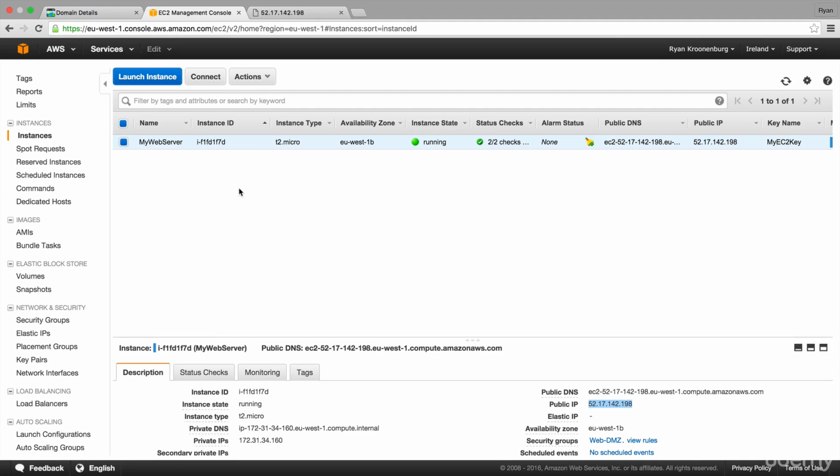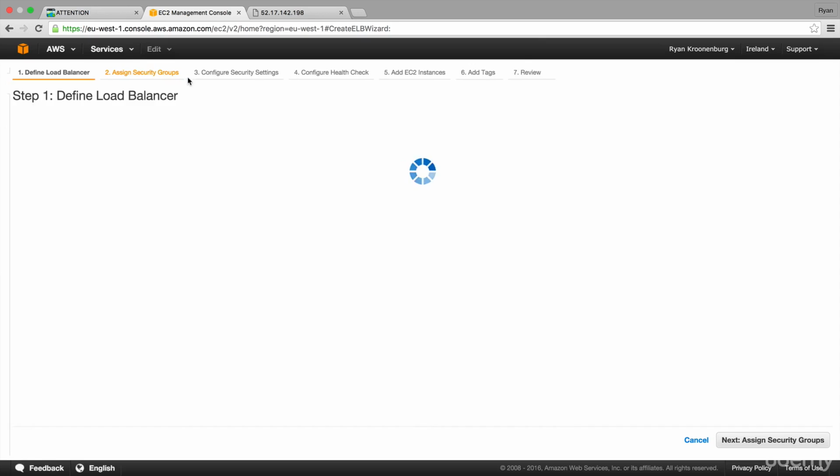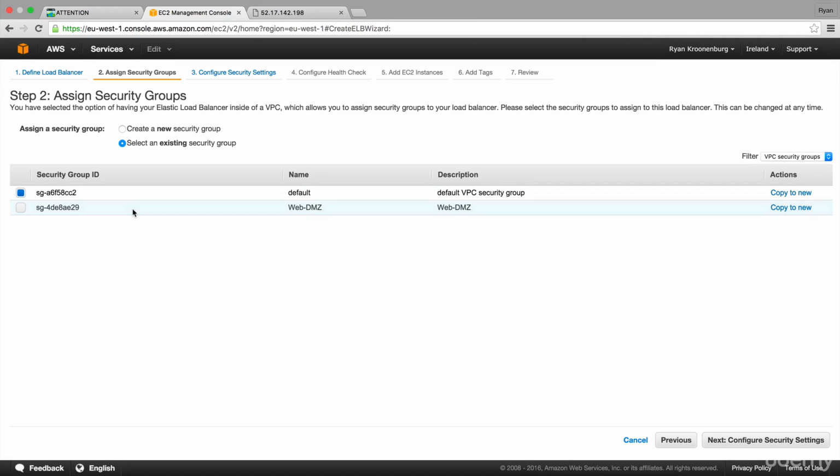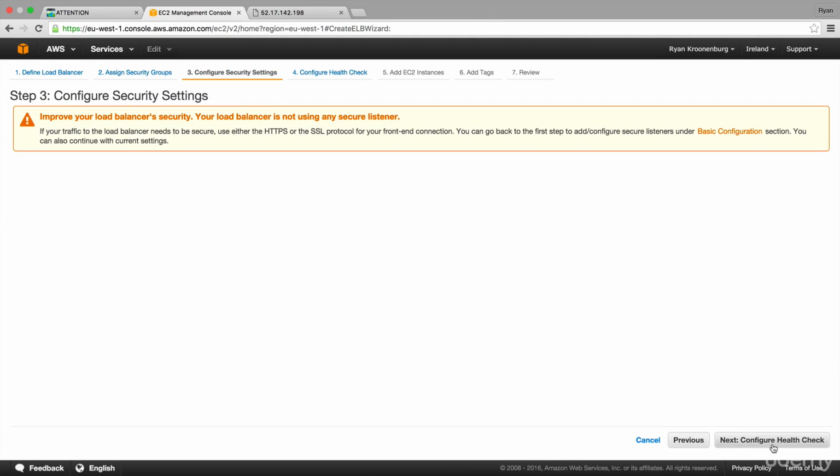Now what I want to do is create a load balancer. I'm going to go to load balancers and create a load balancer, and I'm just going to call it my ELB, and then put Ireland in there as well. I'm going to leave the rest of things as their default, and assign our security groups. I'm going to use the MyWebDMZ security group and hit next.